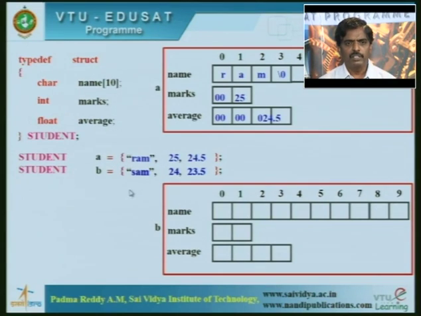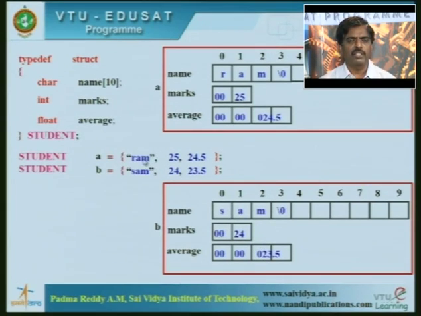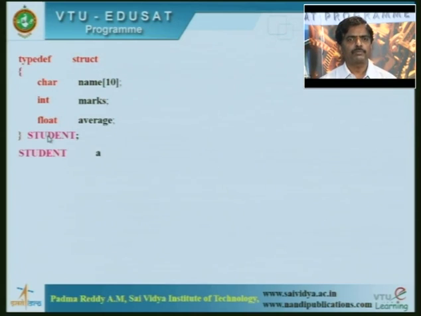Now, what will happen here? The string Sam will be copied into these memory locations, and the string must end with what? Null character. Automatically \0 is appended at the end. Next, we have 24. The 24 will come here and that will be copied into the marks field. And next we have 23.5 and that will be copied into which field now? Average field. So, this is how more than one variable also can be initialized using type defined structure. This is the type defined structure. I hope you understood. Okay, now let me concentrate on another example.